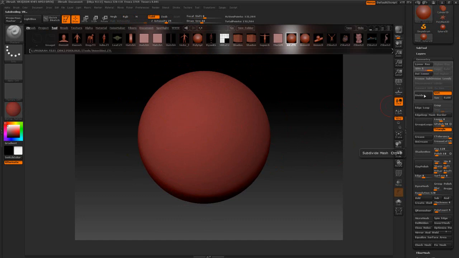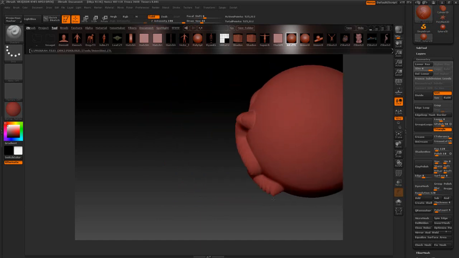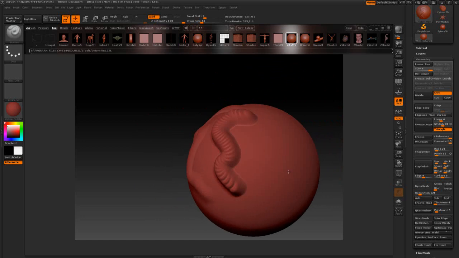So I'm just gonna go into this geometry tab here and divide this to like 4 to show you. That's at 25, then at 100. You can see there's a gigantic difference.